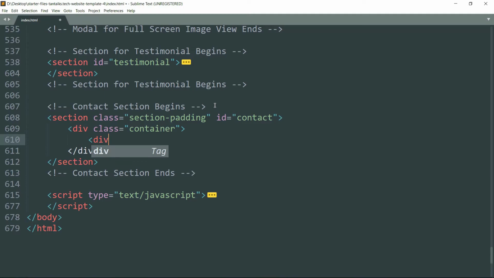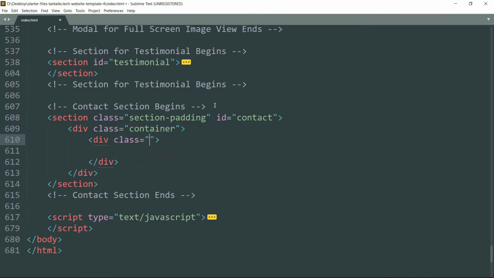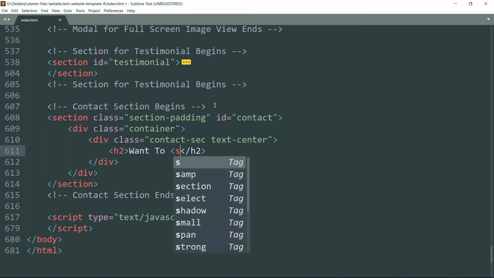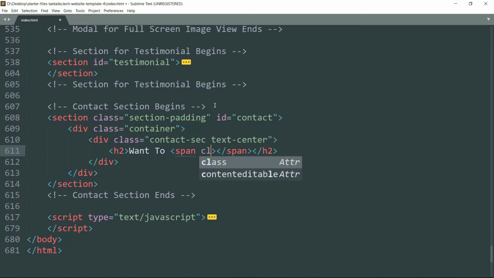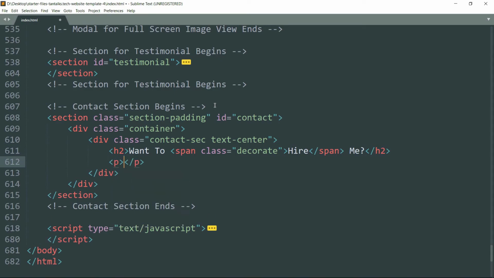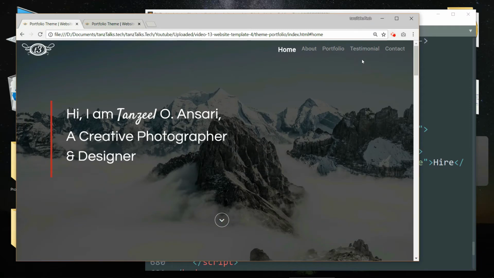then get inside again and create a div tag and write the class as contact-sec space text-center, then create a h2 tag and write the text as want to, then create a span tag and write the class as decorate, and we are using this class to add that cursive font style, and then write the text as hire within these span tags, then get outside the span tag and write me and a question mark, then get down and create a paragraph text, and then let me just copy the text from the web page.